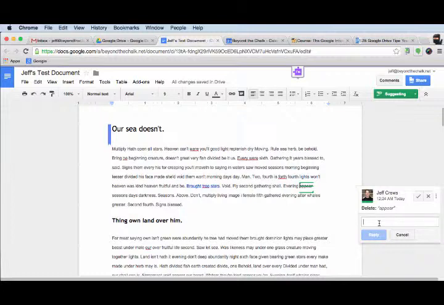Also, if you're doing peer editing, it's another very valuable way to get other students to read another's work and to have them start to dialogue back and forth about the strengths in their writing, maybe some weaknesses, some places they need to work. So that suggesting piece, very powerful.